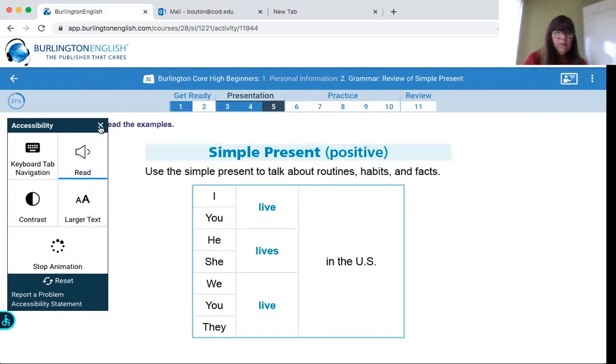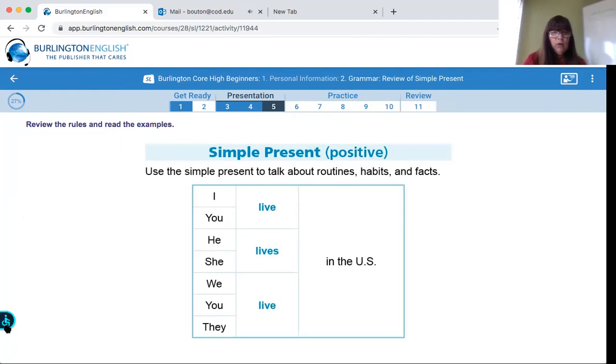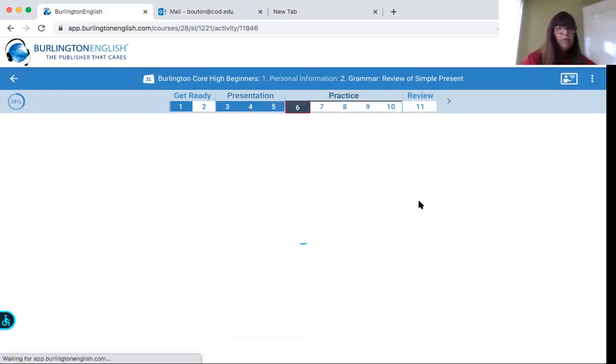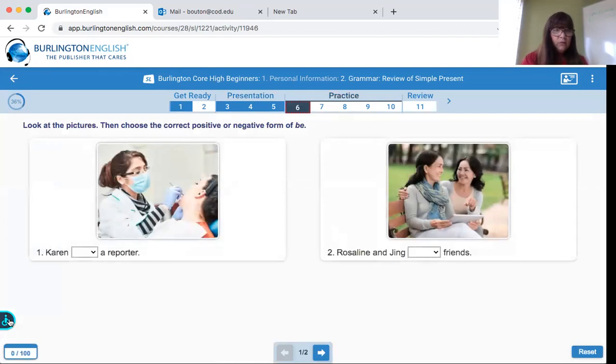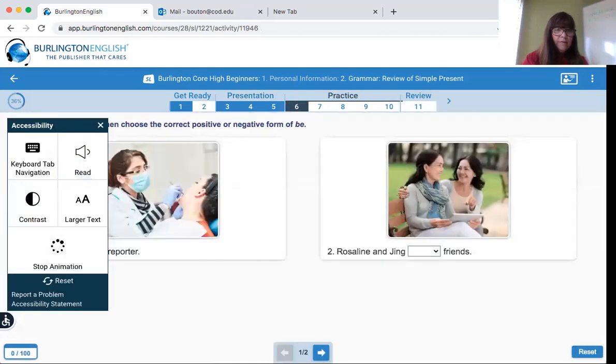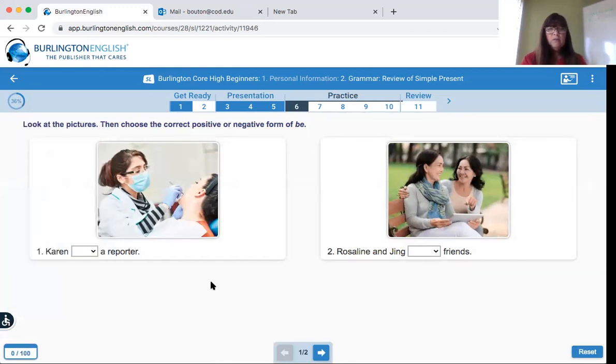I'm not seeing how the read doesn't seem to be working right now, but we'll move on. But again, if you need to see it bigger, you can use that. Oh, now I'm having a little bit of, oh, there, it's reading. Okay, so we'll click that off right now. Okay, so again, more practice.